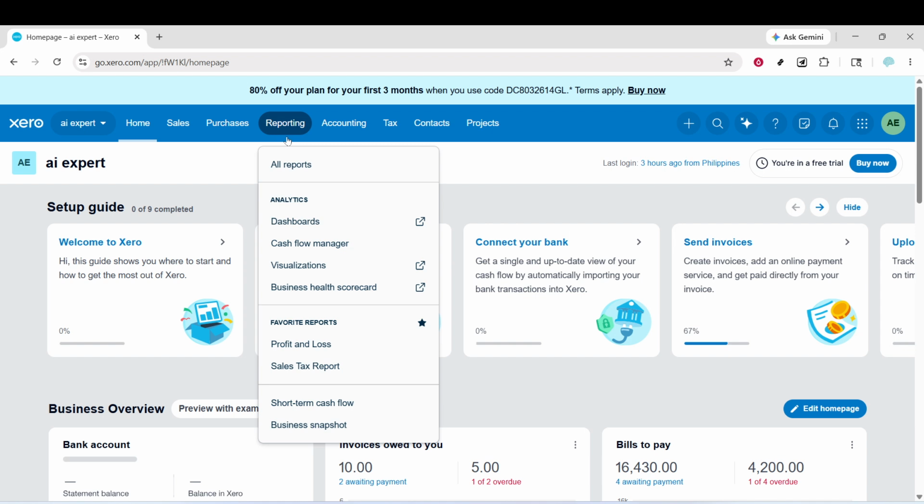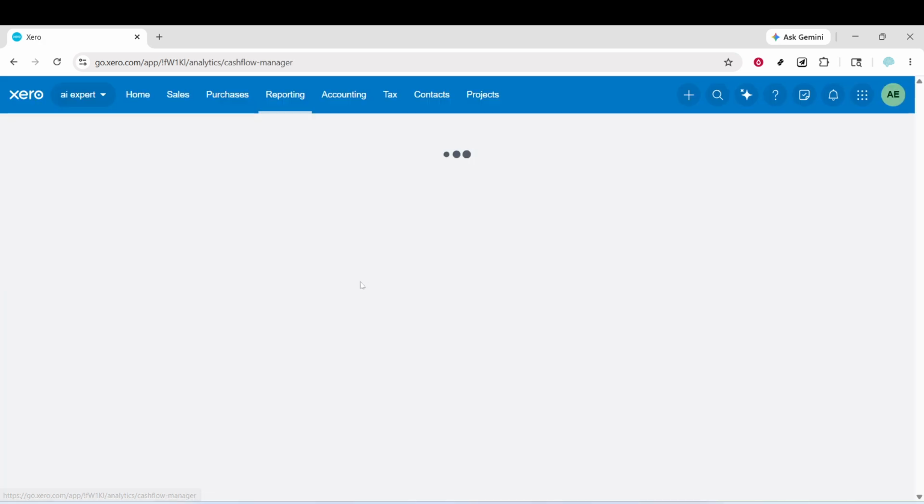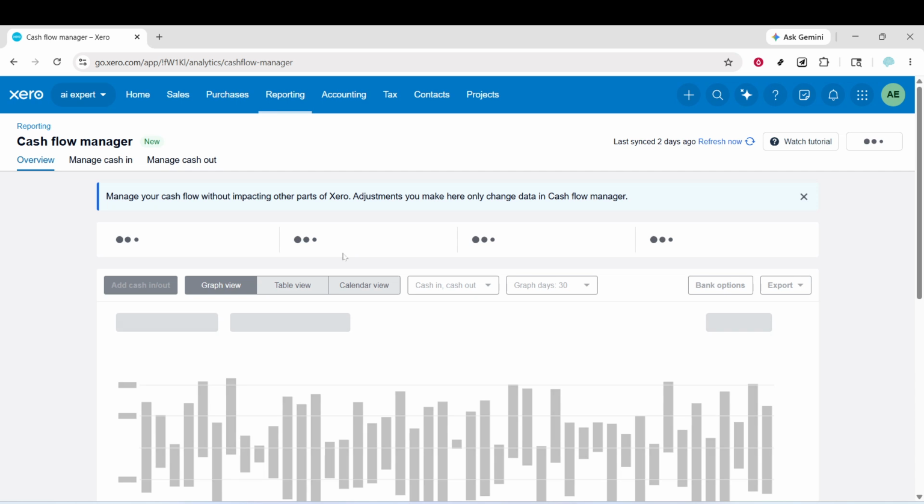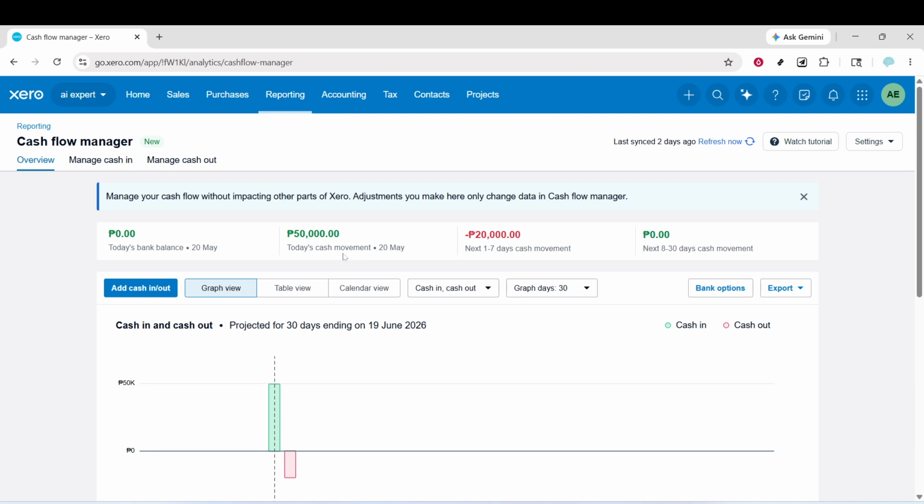This tool gives you a dynamic look at cash coming in and going out, and it's especially useful for understanding how your bank movements align with your operational activity. If something looks slightly off, like bank fees that haven't been captured elsewhere or timing mismatches, this is where a balance adjustment helps you present a clear, accurate picture.